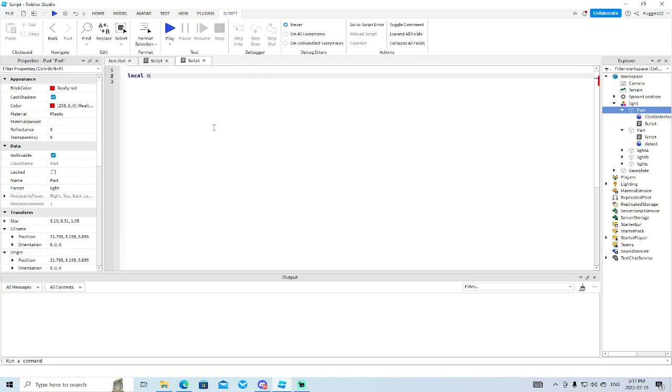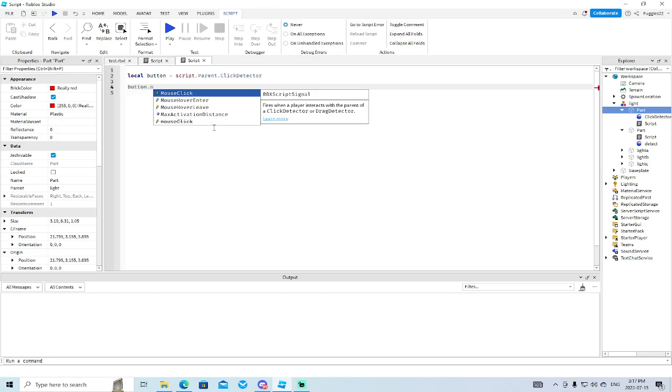Local button equals script dot parent dot click detector. We won't rename it, we'll just leave it the same. Then we say button dot mouse click. Now you see mouse hover enter, mouse hover leave, max activation distance. So these are other events that can happen. I think with the click detector, if you go on the Roblox site, maybe I'll do that. We'll see the different ways that you can interact. But for now, we're just going to go mouse click. All right, easy.